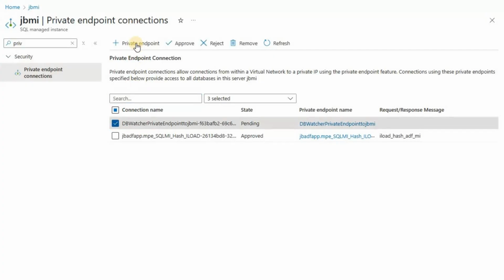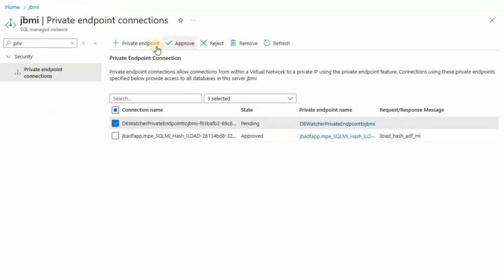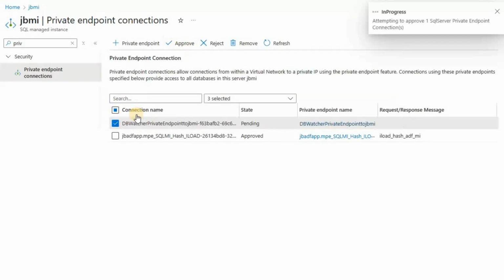Let's click on that, and then click on approve here. I shouldn't have clicked on this. You should click on approve. So you see this state is pending. Let's click on approve. Let's give a description here. The response message is DB Watcher. Let's wait for this to complete. So it is basically attempting to approve one SQL Server private endpoint connection. Let's wait for it to complete.